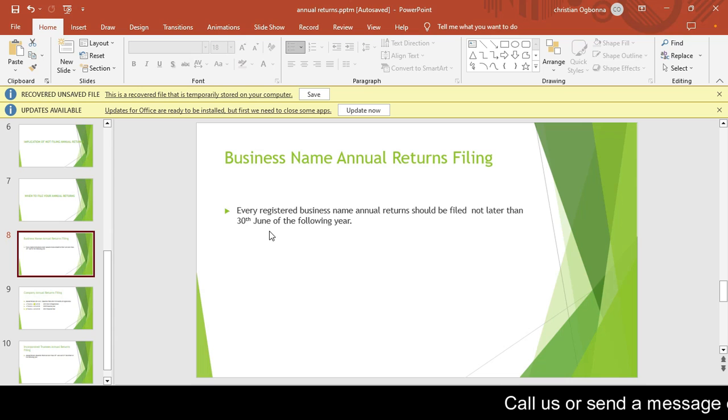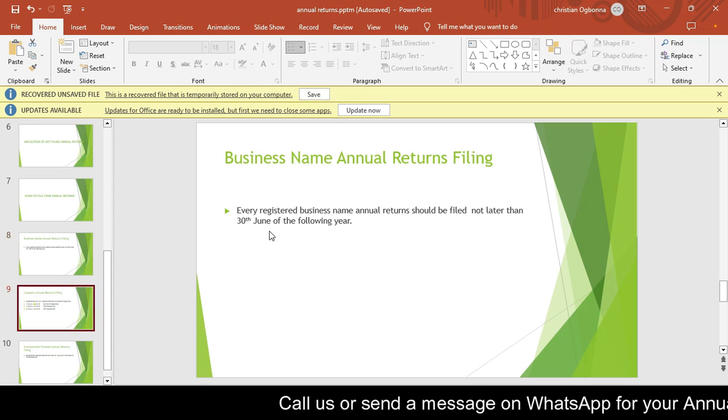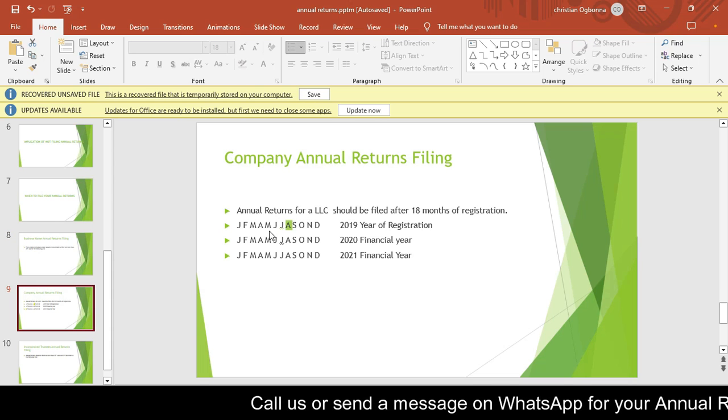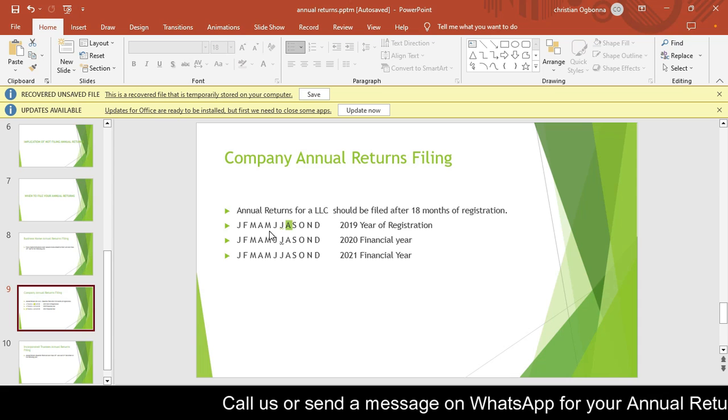So if you established your business last year, irrespective of the month, you are expected to file your annual return this year, and it should not exceed 30th June of this year, being 2024. So take note of that. Let's move to the next classification, which is the company annual return filing.